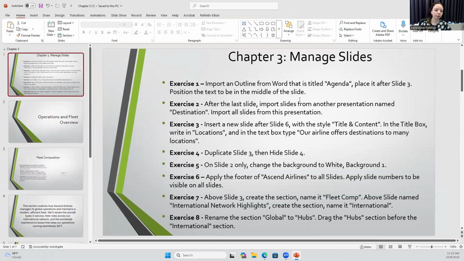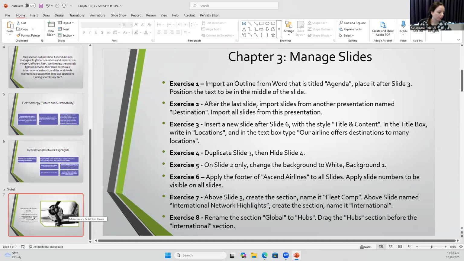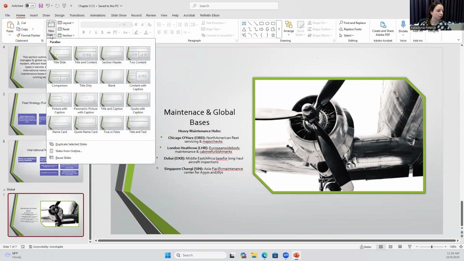Next, they want us to import the slides from another presentation that's named Destination, and to import all the slides from this presentation after the last slide in this presentation. So we'll scroll down and we'll see that our last slide is a maintenance and global basis slide. So we'll click on it and we'll go back to New Slide and then click Reuse Slides.